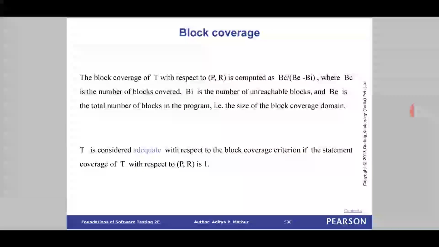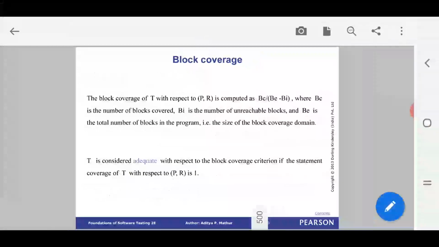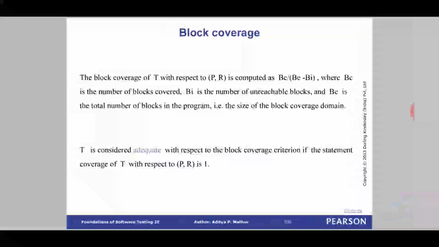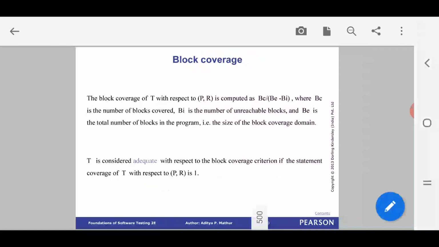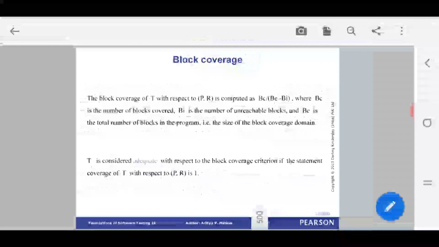In the same way, if there are five blocks in the program, the value of BE is 5. Out of these 5 blocks, if only three blocks are actually covered, then the value of BC is equal to 3. Obviously, two blocks are unreachable or uncovered, so the value of BI is equal to 2. Then the ratio BC divided by BE minus BI is equal to how much? 3 divided by 5 minus 2. This is the value of block coverage.